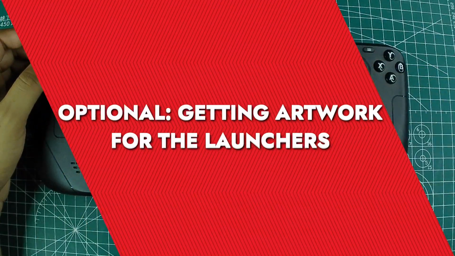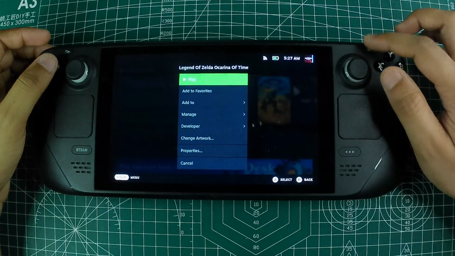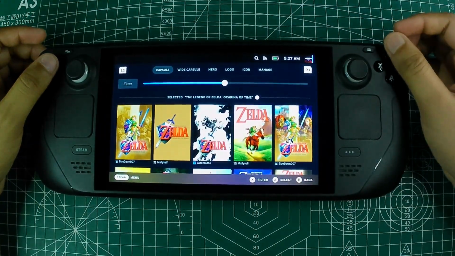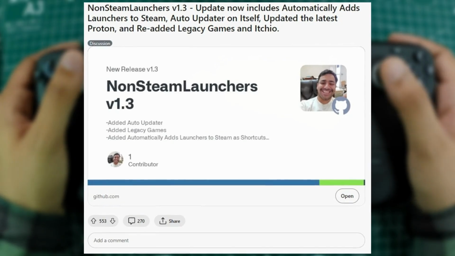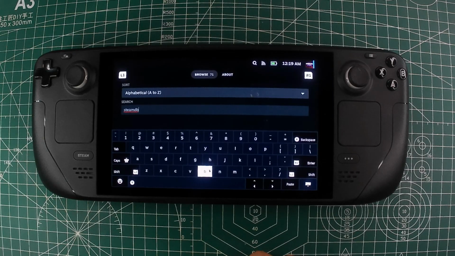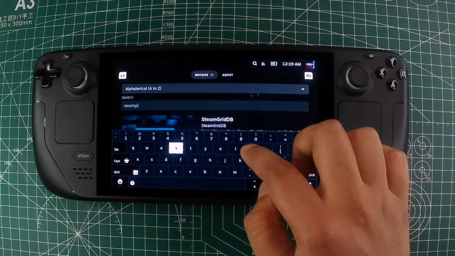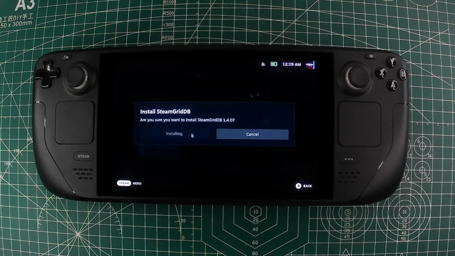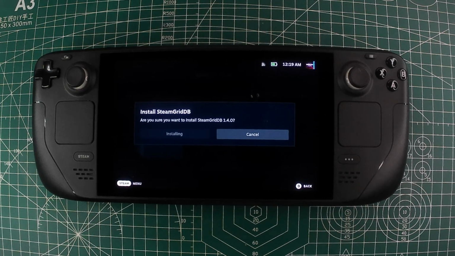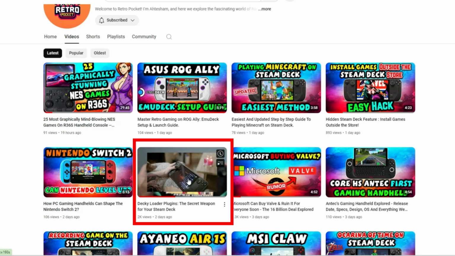Optional: getting artwork for the launchers. While this step is optional, I highly recommend getting artwork for the launchers to make everything look nicer. Mororoy mentioned that automatic artwork addition is being worked on, but it's not available yet. If you have the SteamGridDB Decky plugin, it can automatically find and apply the artwork based on the shortcut names. If you already have Decky installed, you can learn how to use the plugin through various online guides. Our Decky Loader guide is already out, including recommendations for plugins and installation tips. Make sure to check that out.